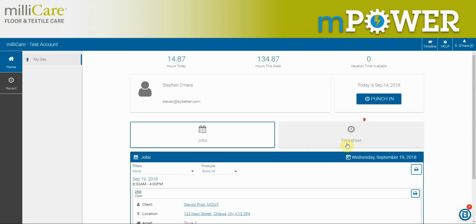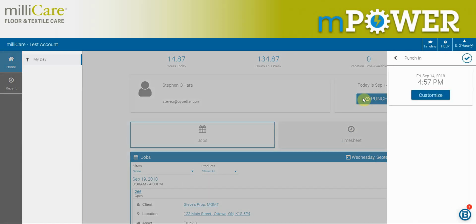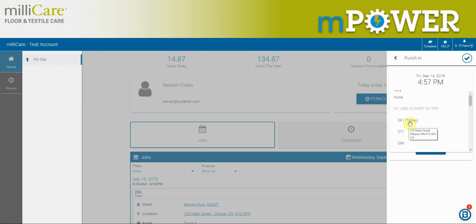All right. So to talk a bit about the punch clock here, if you do use the punch clock, simply click on the punch clock. Okay, now it says punch in on the surface. That means I've yet to punch in for the day. So I can go ahead, I can hit customize if needed. When you hit customize, this allows you to punch onto a specific job number. Really optional, you don't have to.